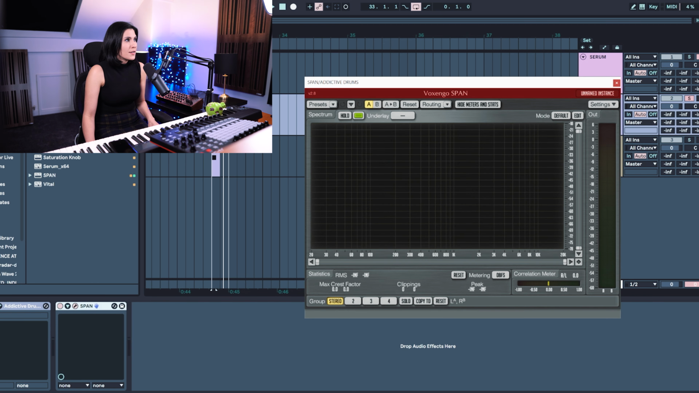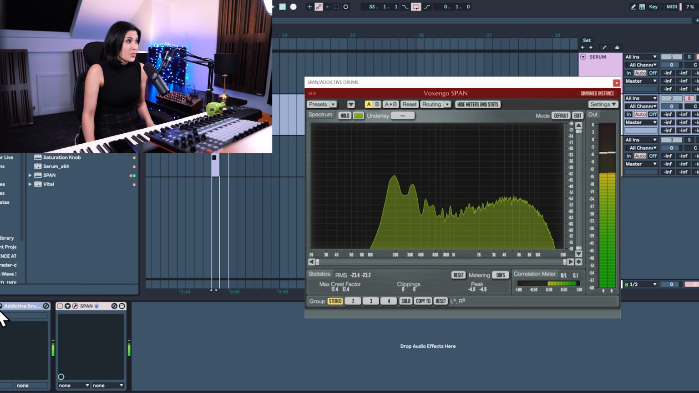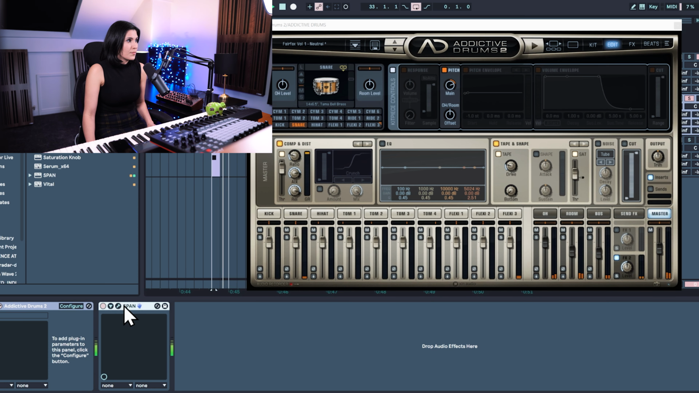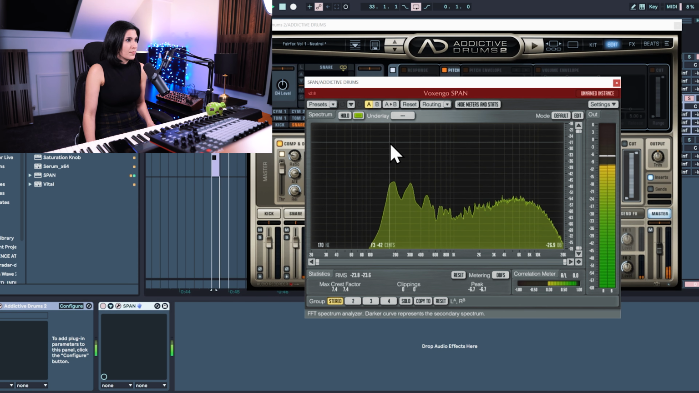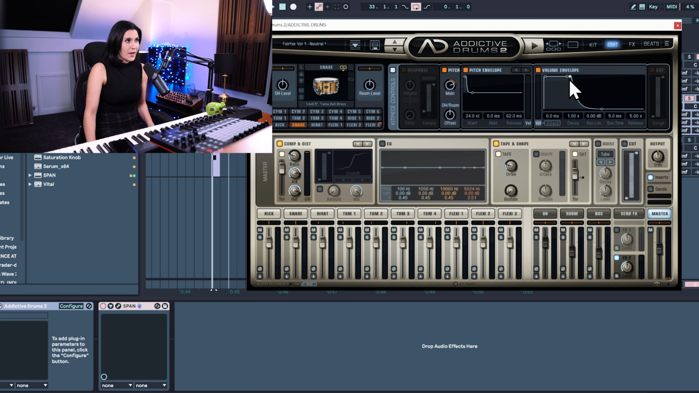We'll use Span so we can just see where this is sitting. So we can probably bring this up in pitch. And then let's shape it with the pitch envelope. So this is going to create that pitch drop and a little bit of a knock, a transient on there as well. And let's just shorten the sound with the volume envelope.